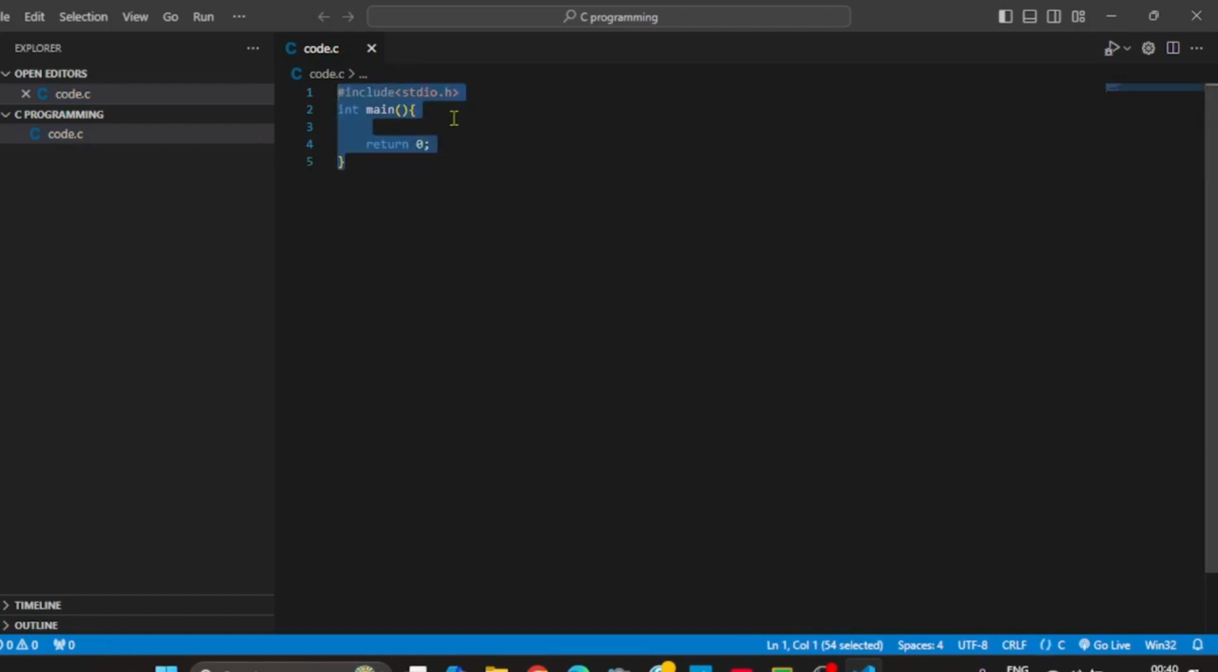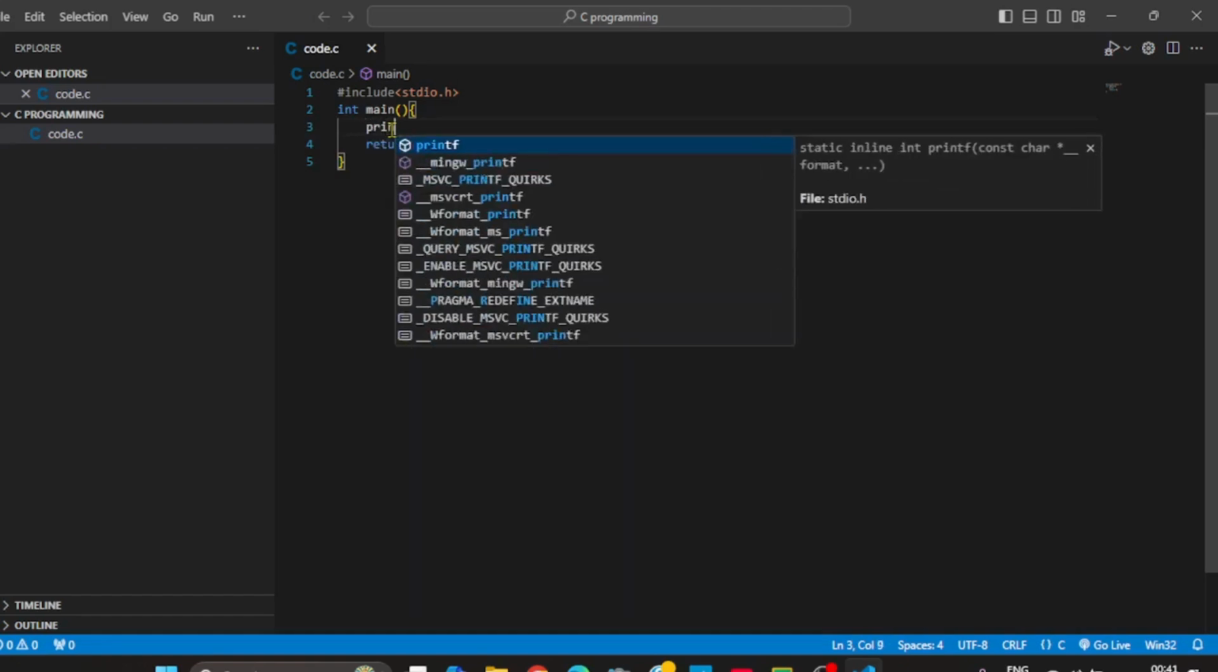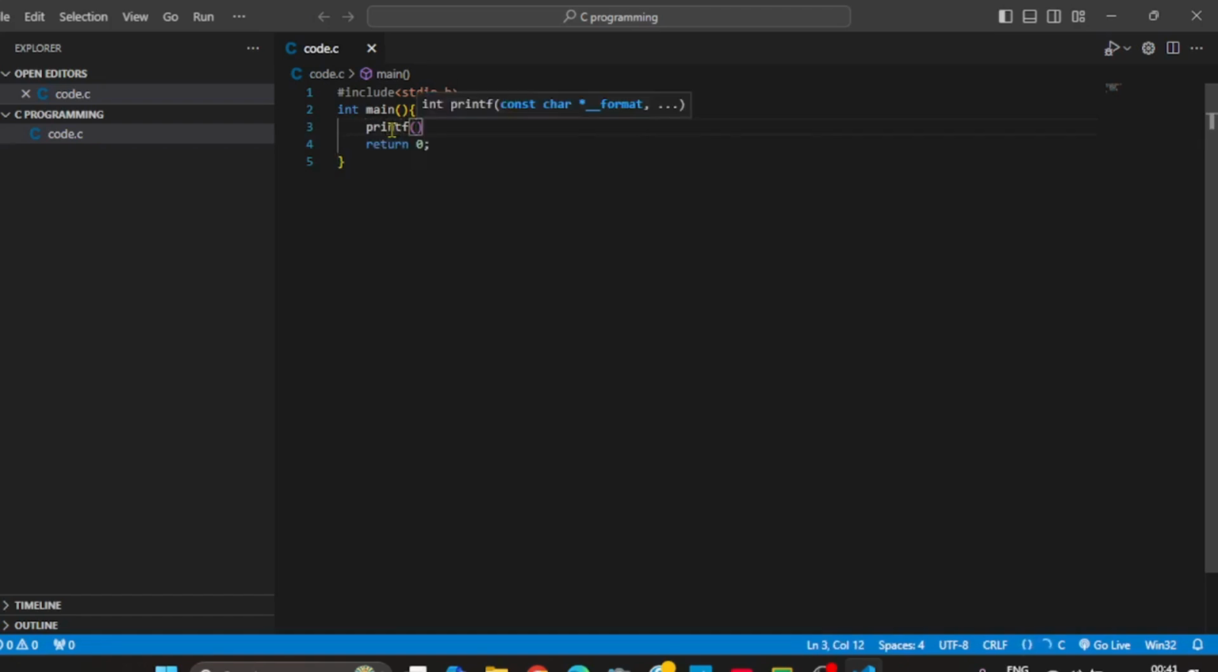That is the basic skeleton of the C program that I already showed you in the previous class. You have to write this basic skeleton in every C program. Here I am going to write the basic hello program. I simply write printf, then double quotes, and inside I write hello world, and then I must put a semicolon.